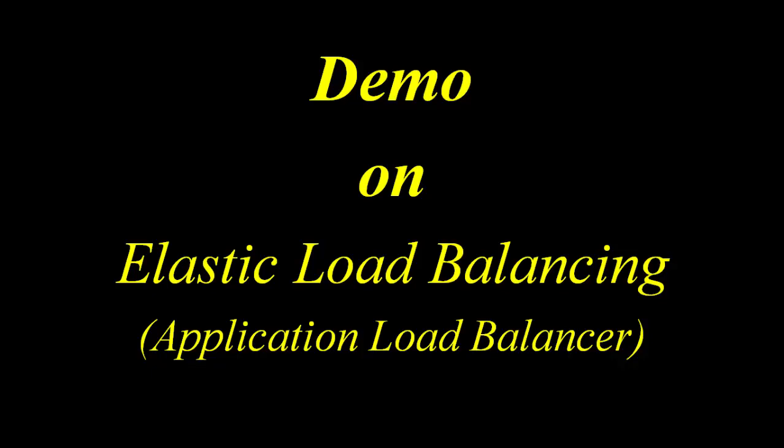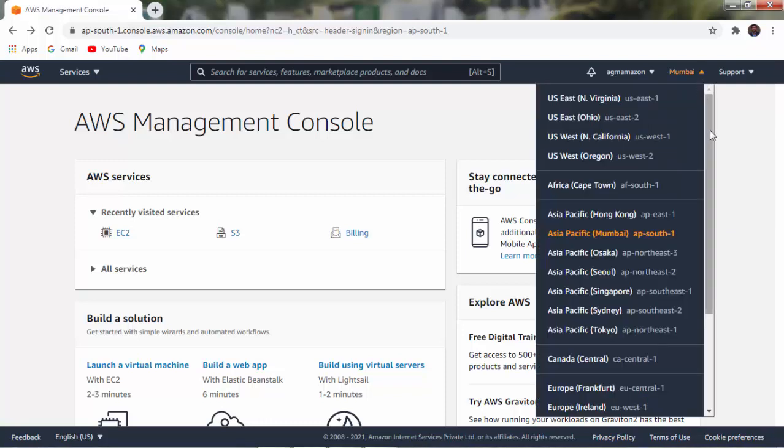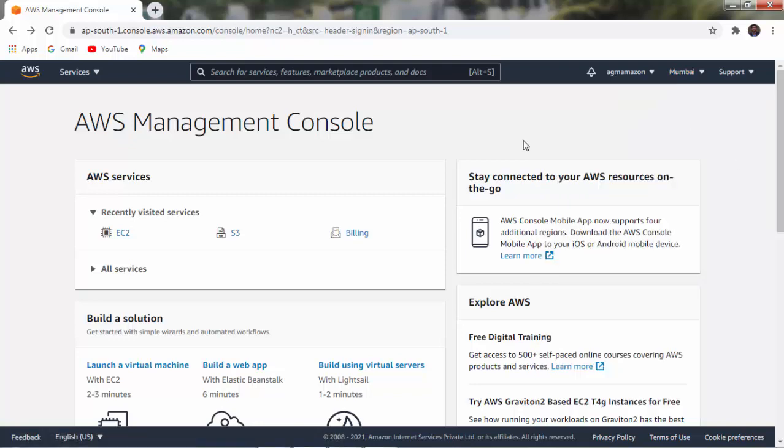So let us quickly move to the AWS console. This is the AWS Management Console. You have to log in with your ID and password. Then you have to select a region. For example, I have already selected the Asia Pacific Mumbai region. You can select any other region also.